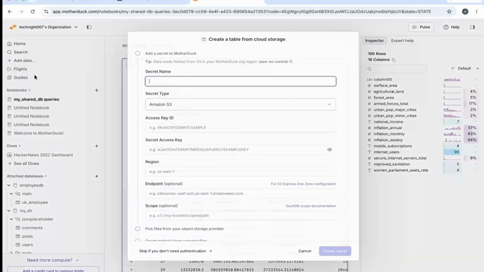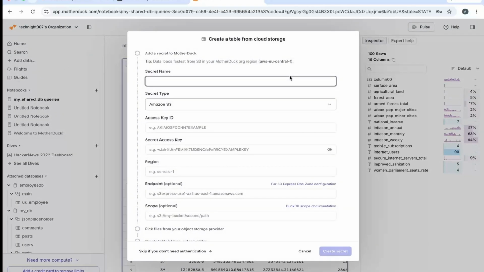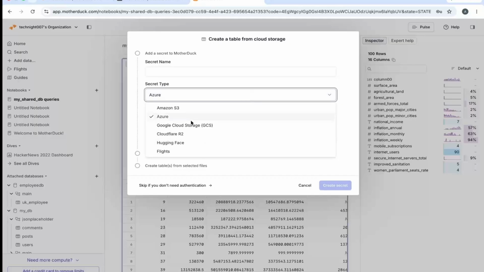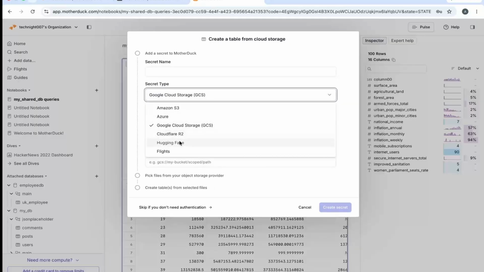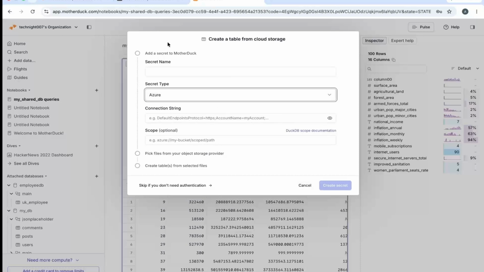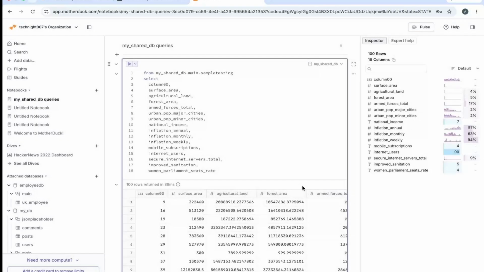When I say data, I can even connect from my cloud storage. I can choose Amazon S3, Azure, GCS, then there are Hugging Face, Flights as well. There are plenty of options. We will see this in future, how we can fetch the data from the cloud. But this is something that we have already seen in the DuckDB video, so feel free to watch that. But next, we will understand that if anything goes wrong, there is even support for AI to assist.